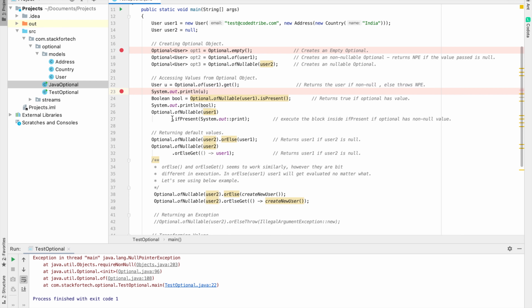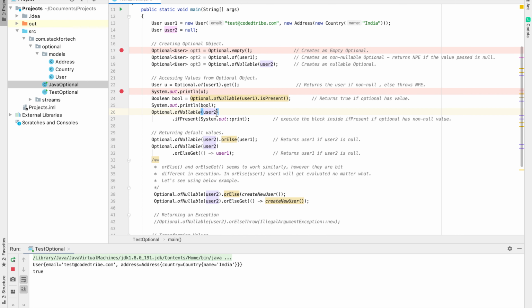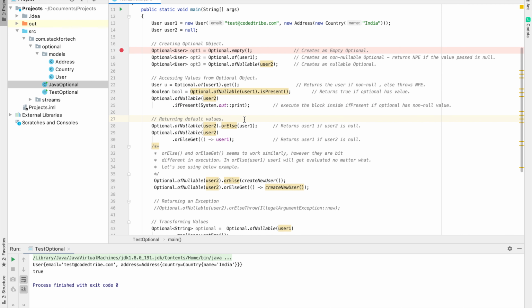Okay, so what happens in the last case? Let me change it to user2, which is a null value. Then what will happen in this case is it will not throw any null pointer exception, neither will it do any operation because it does not have any value. So we only have got the result of the first two. The last one, since it was a null value, hence it did not perform this operation.